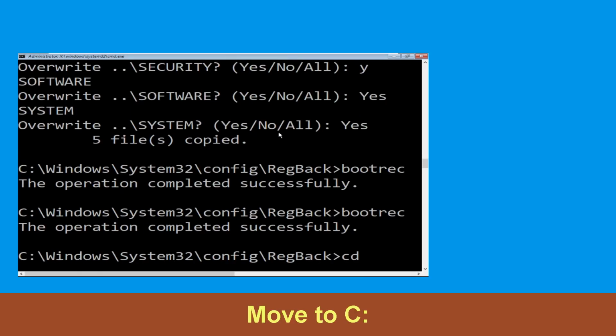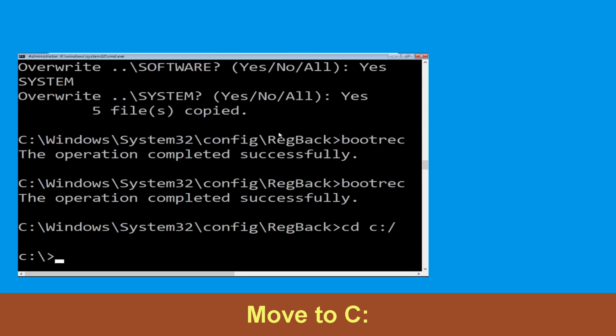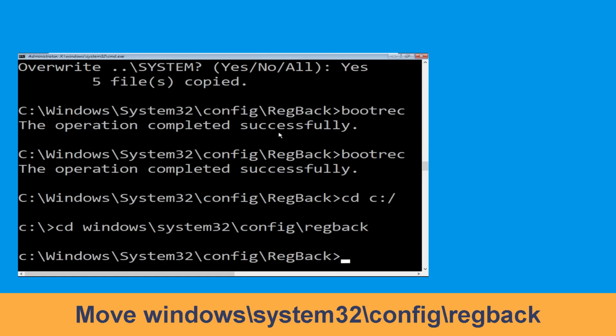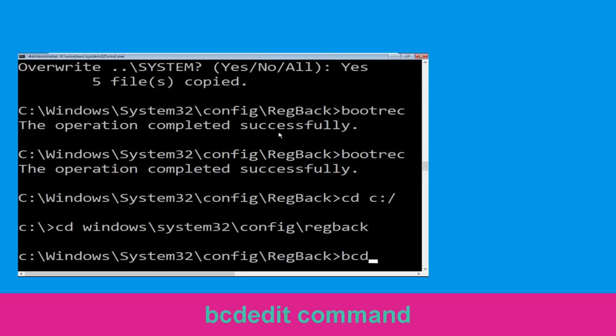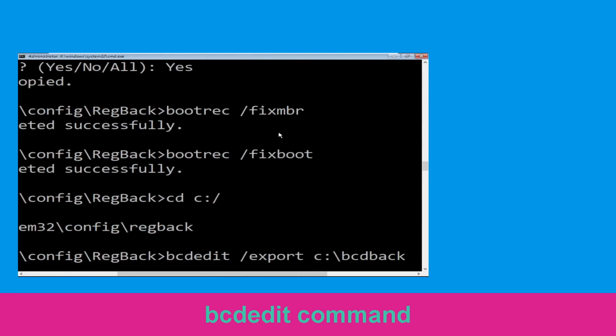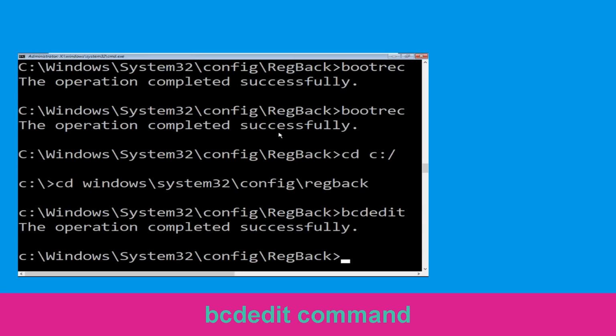Now type in cd c:/ and simply hit enter to execute the command. Now execute this command. Type cd Windows/system32/config/regback. Then simply hit enter to execute this command. Type bcdedit /export c:/bcdbackup and simply hit enter to execute this command.